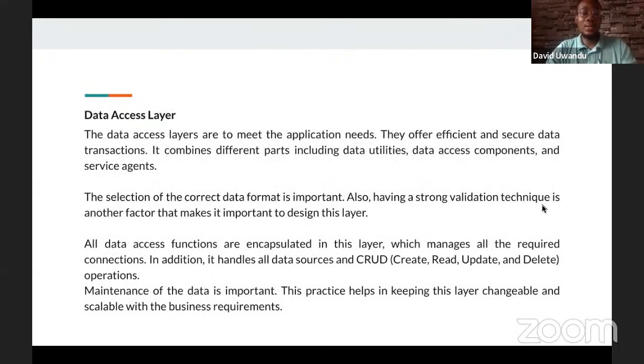Then we have the data access layer. This is to meet application needs. They offer efficient and secure data transactions. It combines different parts, including data utilities, data access components, and service agents. This is like the brain of the application, basically. This is where everything happens. From this end, you can communicate directly with the remote infrastructure, that's your database. This is the part that communicates to the database and all that.